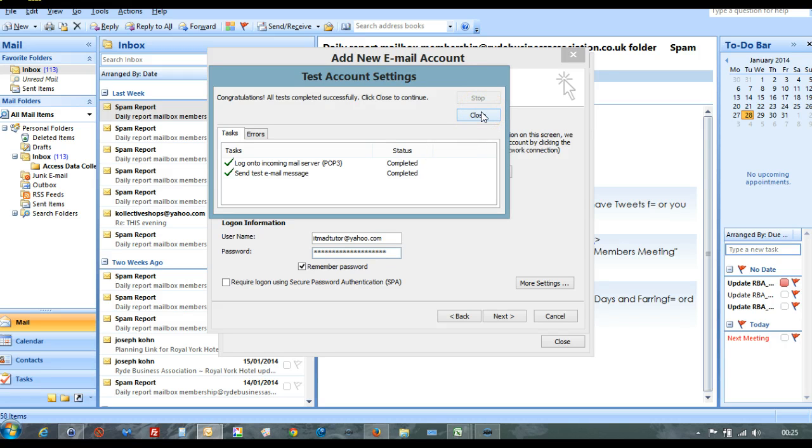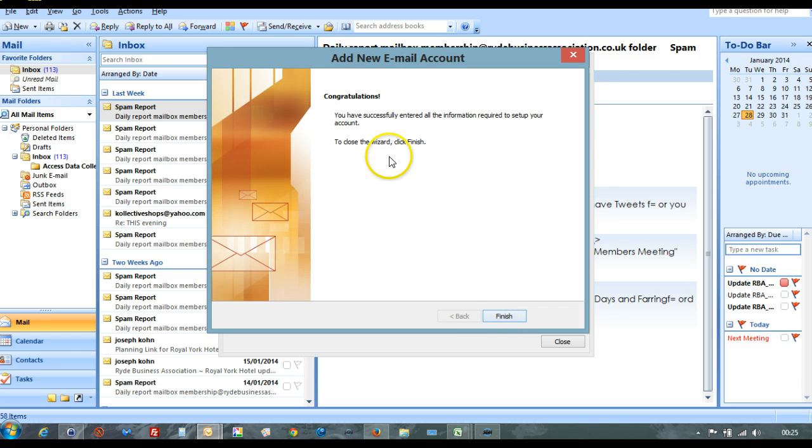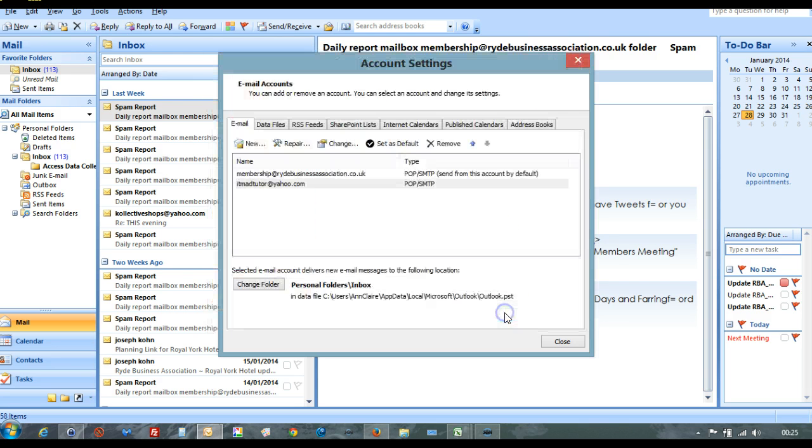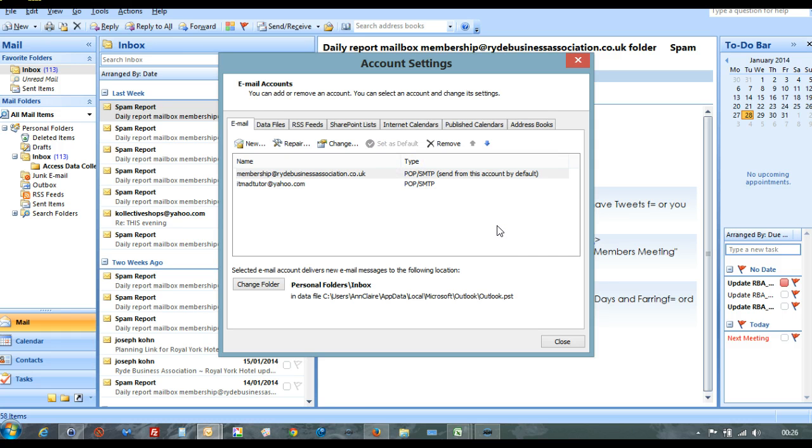So that means that all my tests have been done, and what I need to do now is click next, and my end thing here says that I've successfully entered all the information required to set up my account. I can now click finish, and I close this down. Now you'll see here that my Yahoo account is set, okay, and I can, if I want to, choose this as my default setting, and it swaps places. Okay, so I'm just going to go back to having that one set as my default. So that's setting up my email account for Yahoo.